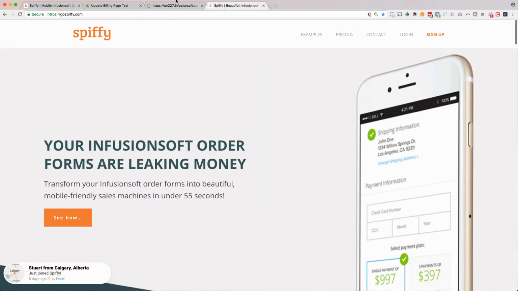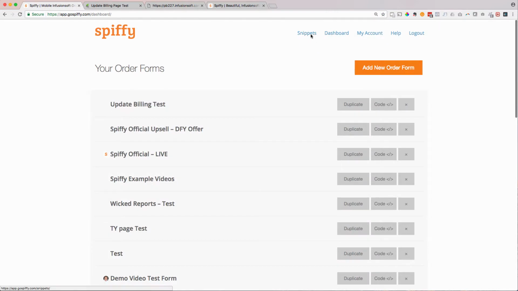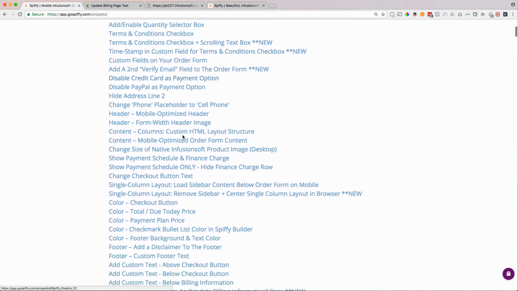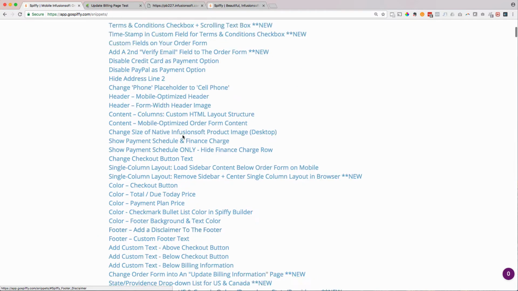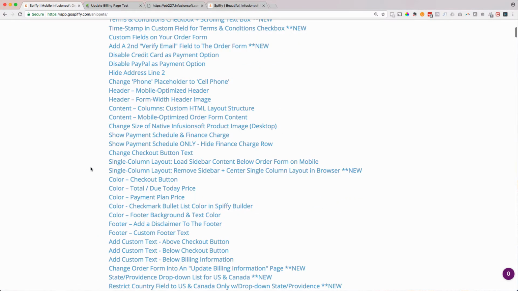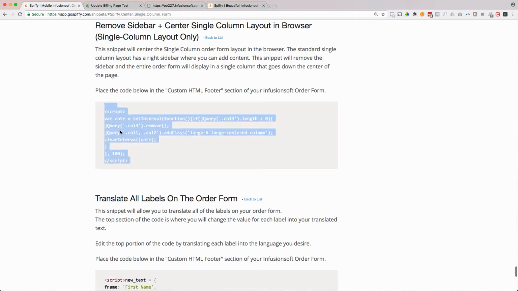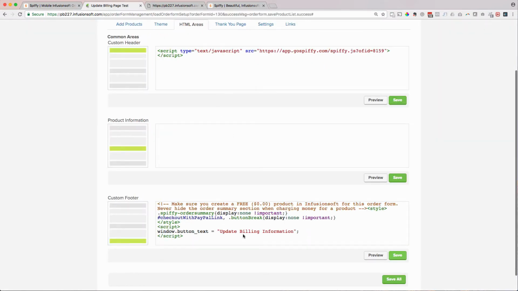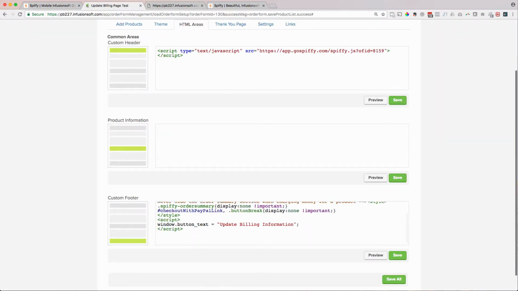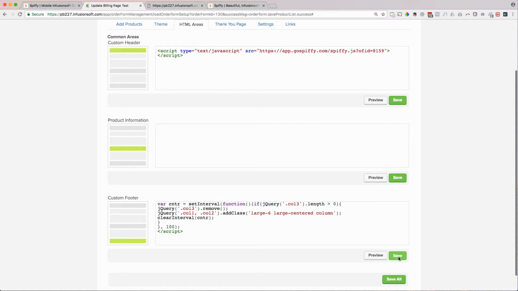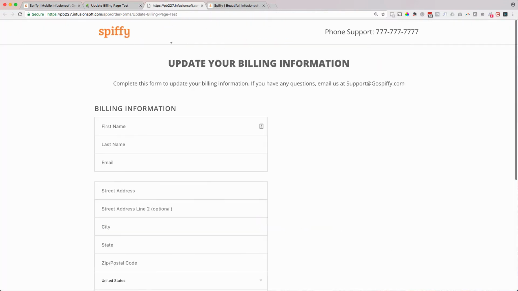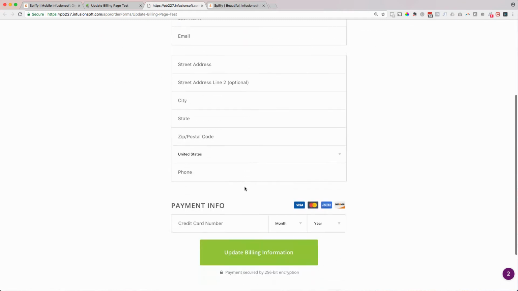Now I'm going to use another copy paste Spiffy snippet to center this form. So we're going to go back over to our Spiffy account and hit the snippets tab, and we're going to find the center order form, which I believe is right here. Okay, single column layout, remove sidebar, center single column layout and browser. So we're going to copy that and we're going to paste this back into Infusionsoft. We're going to paste this in the footer right below the other code snippet that we pasted in there. Paste, save, come back over to Infusionsoft, hit refresh, and now it's centered.